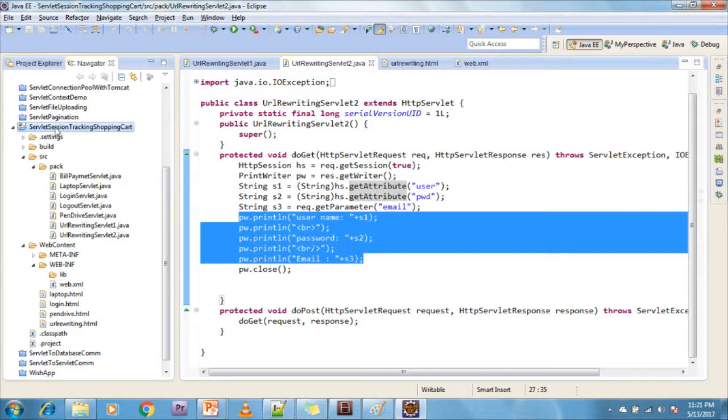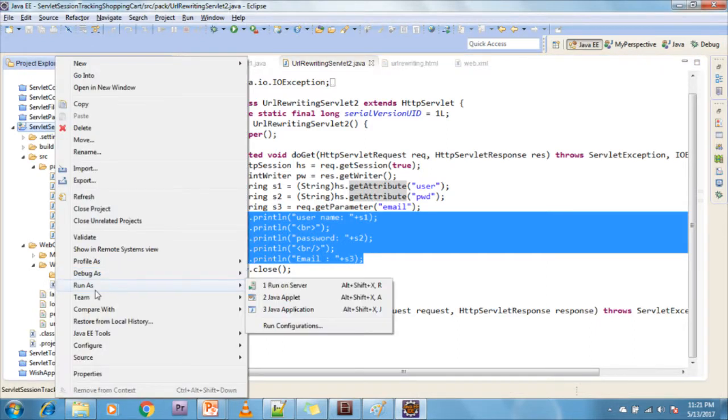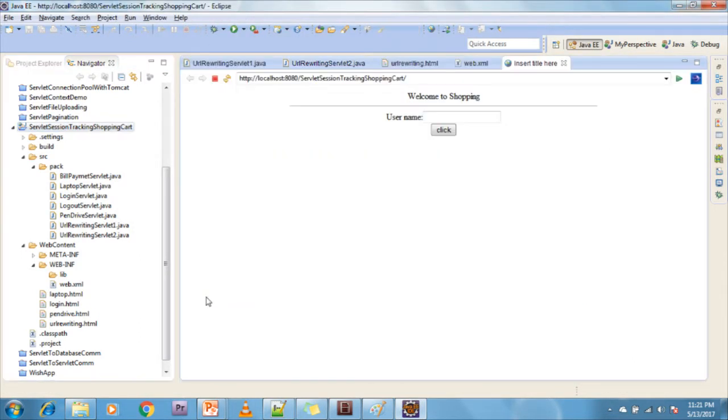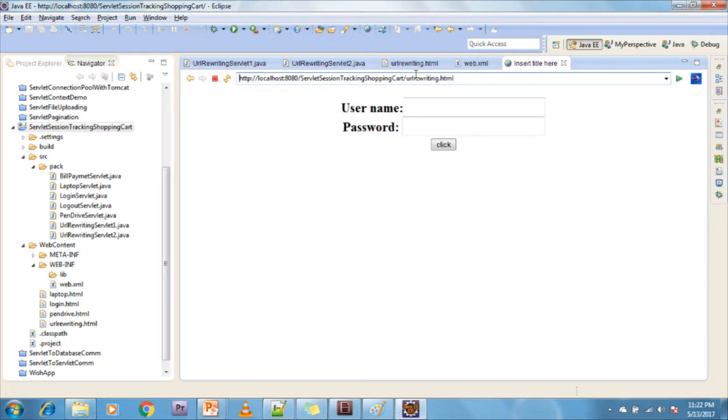Run as, run on server. Next, finish. See here, this is my index.html page. This is my URL rewriting HTML page. Here I'm giving the username and the password, and I'm clicking on the OK button.